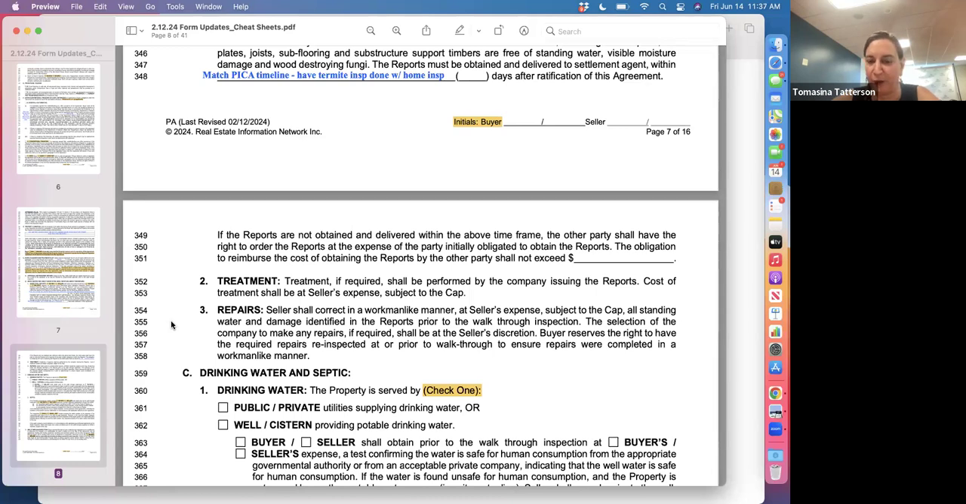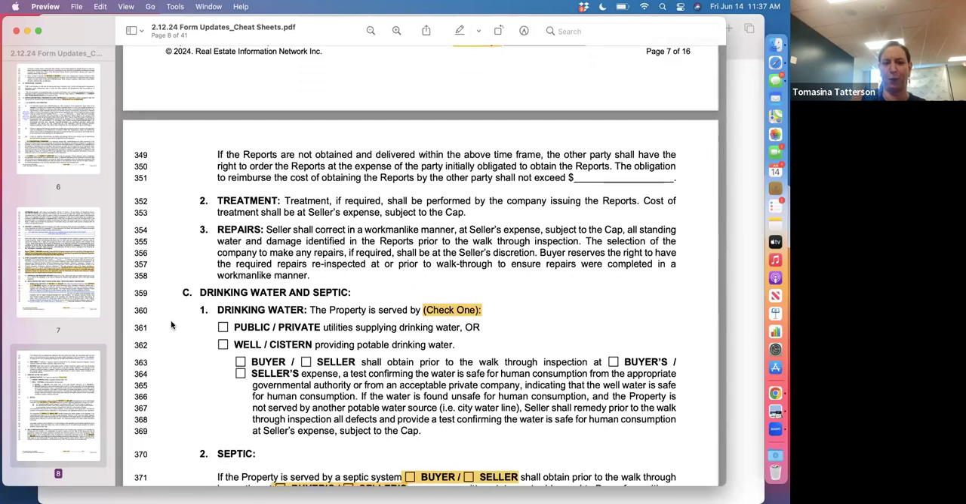Go ahead and do it prior, just again, for a smooth transaction. To ensure repairs were completed in a workmanlike manner. I've had plenty of conversations with buyers where they're not interested in a re-inspection and they're trusting that the work has been done because we have an invoice and we have a clear letter. It's a good idea to have it re-inspected, especially if you have something that's a rather complicated situation.